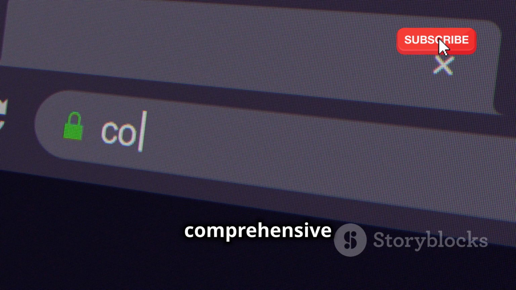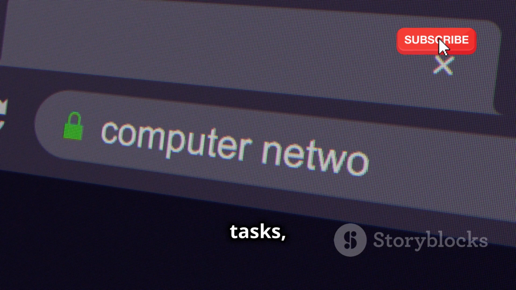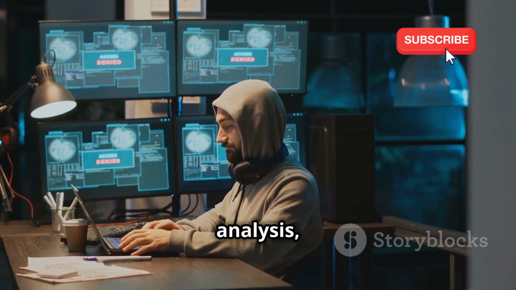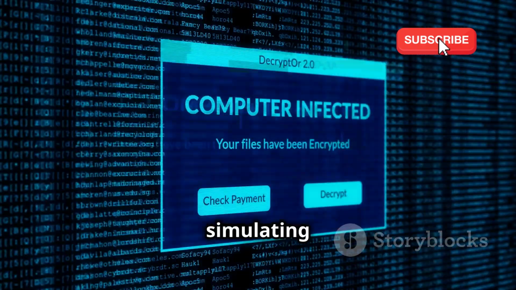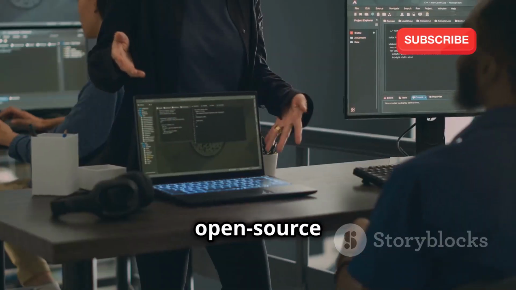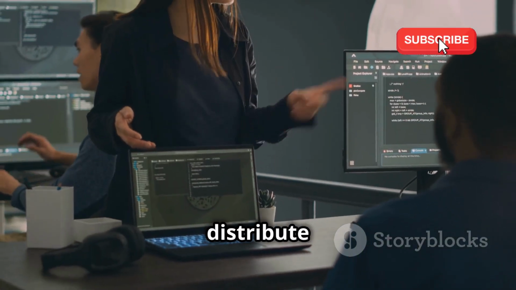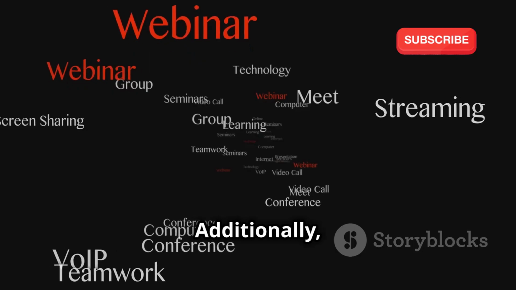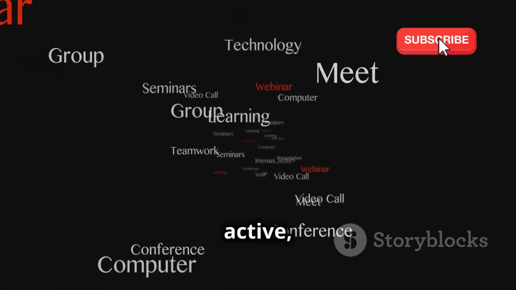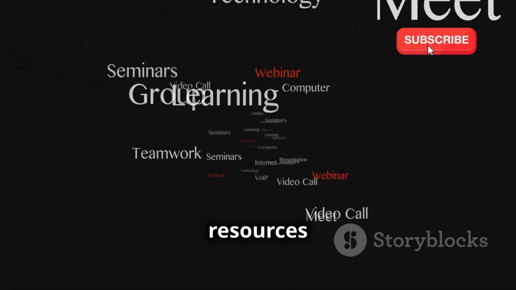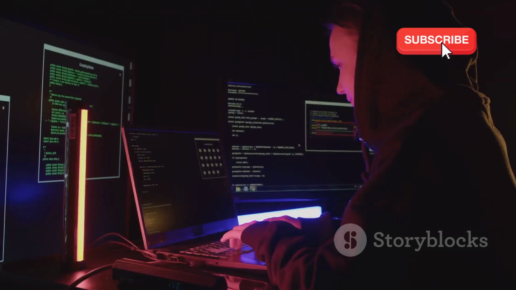It offers a comprehensive suite of tools for various security tasks, such as vulnerability analysis, network scanning, and yes, even simulating phishing attacks. Its open-source nature allows users to modify and distribute the software freely. Additionally, the Kali community is vast and active, providing ample support and resources for users of all levels.